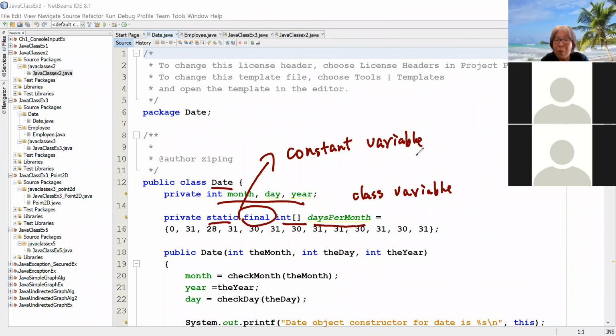So constant variable means its value is not modifiable. You cannot change the value. So this array, once it is defined to hold those values, later on you cannot change it. It won't allow you to change. And here we initialize the array using curly brackets.